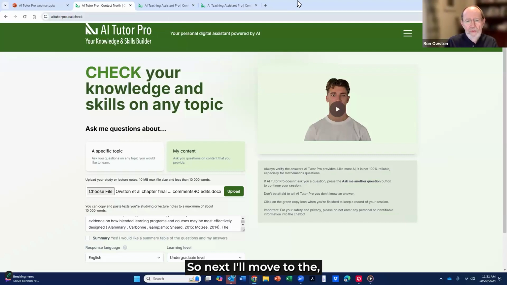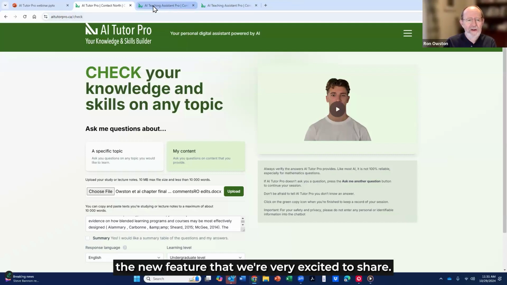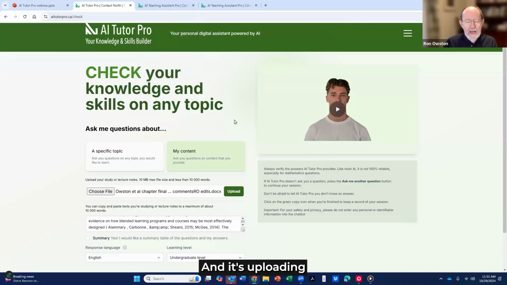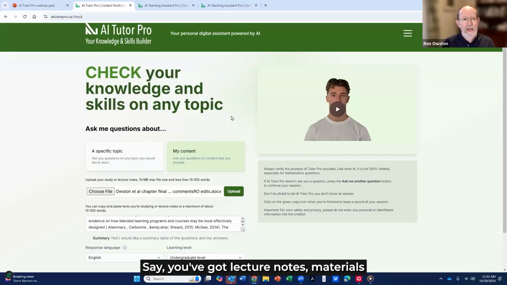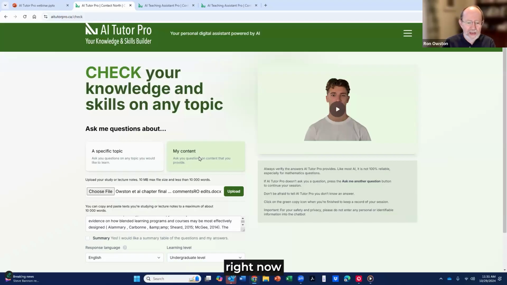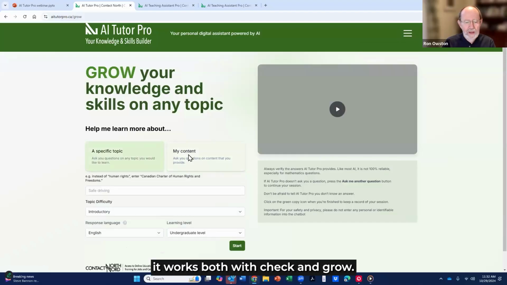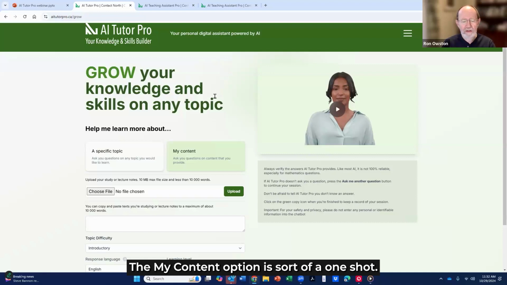So next I'll move to the new feature that we're very excited to share, and it's uploading total custom content. Say you've got lecture notes, materials specific to your course you want students to have access to, but you don't want to share them. Right now with the My Content option, which by the way works both with Check and Grow, the My Content option is sort of a one-shot. The material is uploaded, students would work with it, and then it's gone when they quit the session. It's not stored by ChatGPT. Don't worry, it's not used for training purposes either.